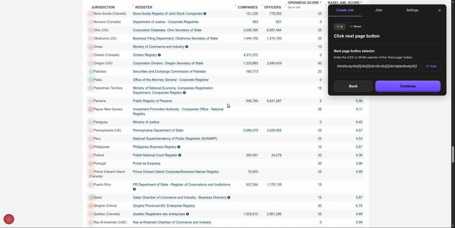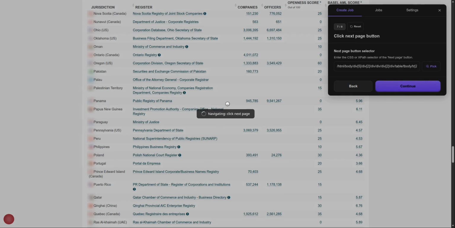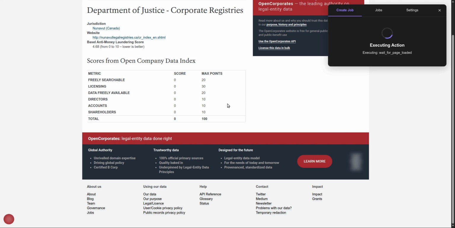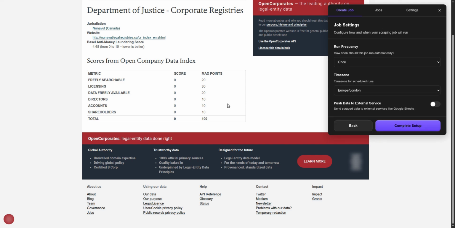Minexa has detected the Next Page button automatically, so every page of results is in scope. If no pagination applies, you can simply continue to run the scrape. Validate your scraping job and optionally pick a schedule. Minexa can rerun it automatically to keep your company's registry data fresh and up to date.